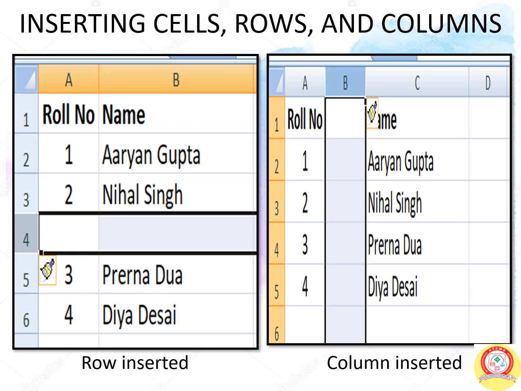Inserting cells, rows and columns. Children, you can insert a block of cells, an entire row or an entire column in the worksheet. Click Insert Sheet Rows or Insert Sheet Columns in the drop-down menu list of the Insert button in the Cells group. The selected row is shifted down or the selected column is shifted to the right. Okay, children?